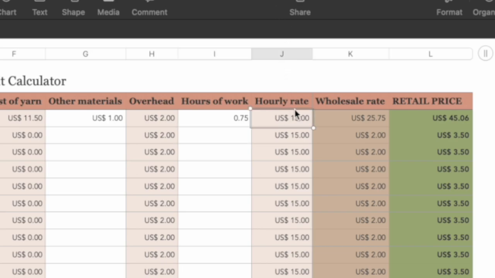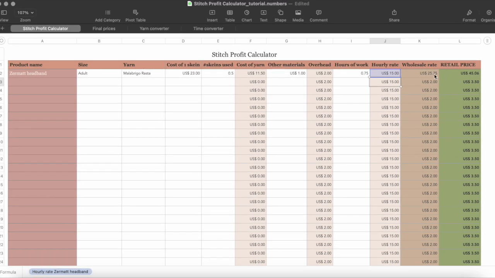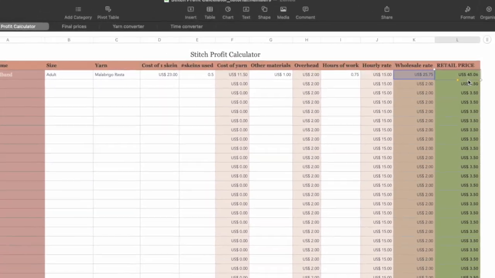The hourly rate is pre-filled at $15, but you can change this in cell J2. Remember to think about your skills and experience when setting this rate, and don't go below the minimum wage in your area. The SPC will now give you both the wholesale and retail prices. If the retail price feels a bit too high, check out my guide or blog post on pricing with confidence, linked below.